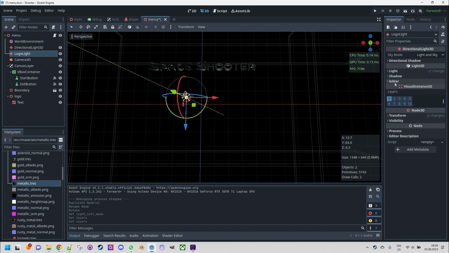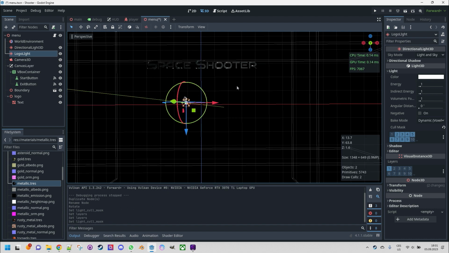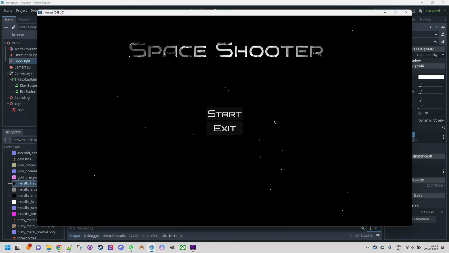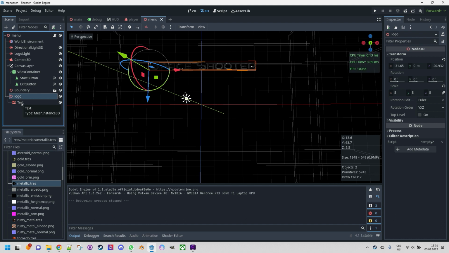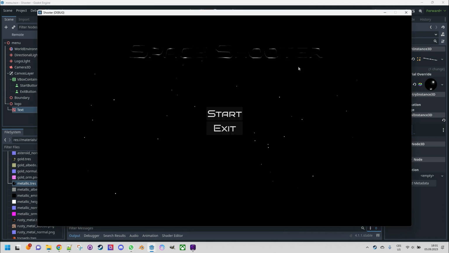So no, this is something else. Here we will remove 1. Now as we can see it is barely illuminated. Let's check it out in the game. Okay, nothing changed here because we forgot to add the logo to the right layer. So let's click the logo object, or more like the mesh instance 3D, and change the layer from 1 to 2. Let's try it again. That's better. Okay, and this is just a foundation of our animation effect.